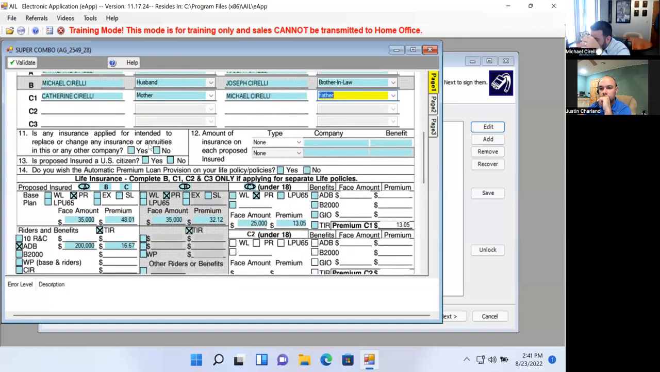11 is always going to be no. Is any insurance applied for intended to replace or change insurance or annuities in this or any other company? We don't sell replacement coverage. So you'll never see me go into a presentation and say, oh, you've got some coverage through State Farm. Well, you can go ahead and cancel that and get this instead. Okay. So we never do replacement coverage. Is proposed insured a U.S. citizen? Yes. Do you wish automatic loan provision on your life policy?